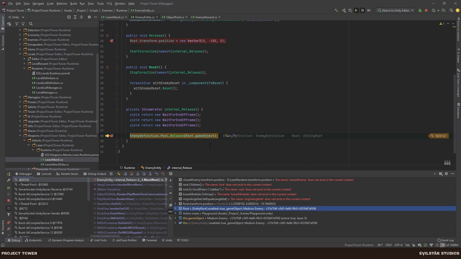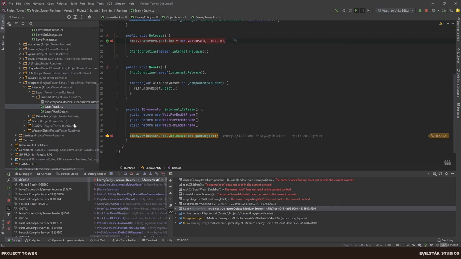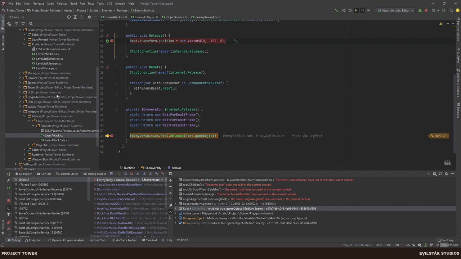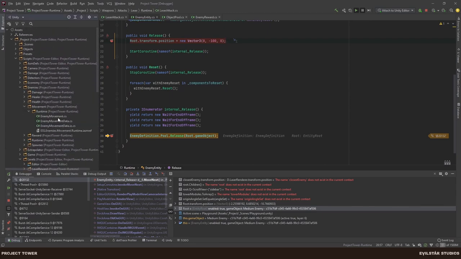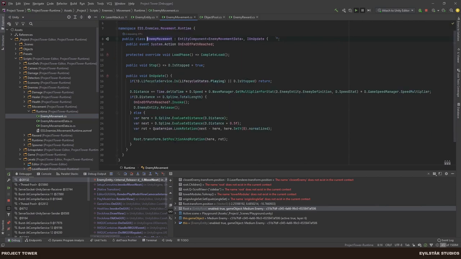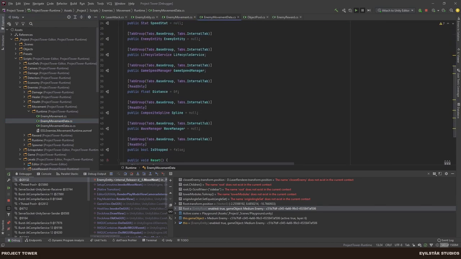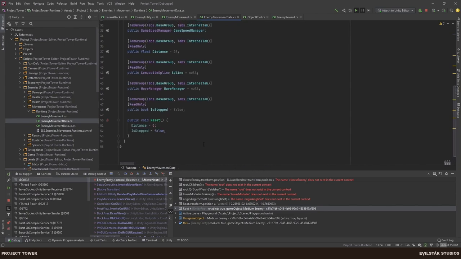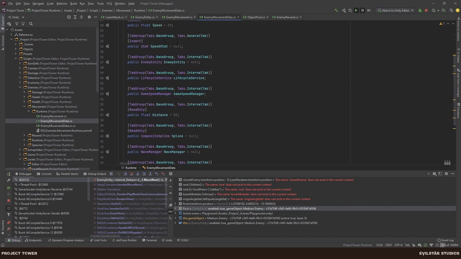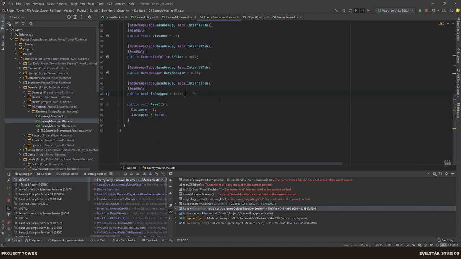Why the hell isn't my enemy in its new location? Because the movement moved it back. Because the enemy movement moved it back. That's why. Pretty sure that's why. So, enemy's movement. Pretty sure here we need a reference to the enemy health. Yeah, we don't have one. Let's put a reference to the enemy health.